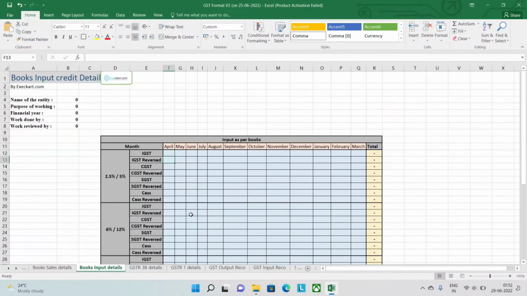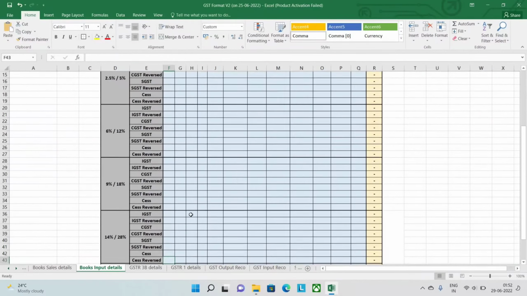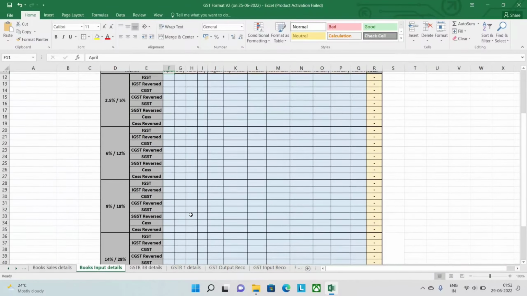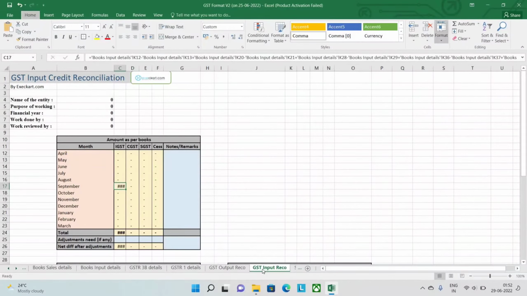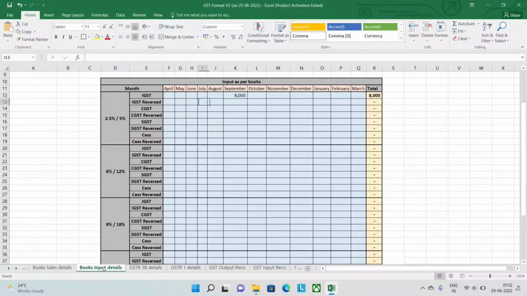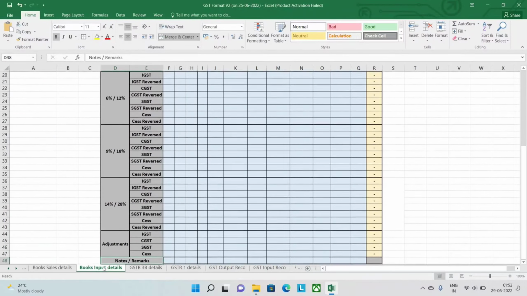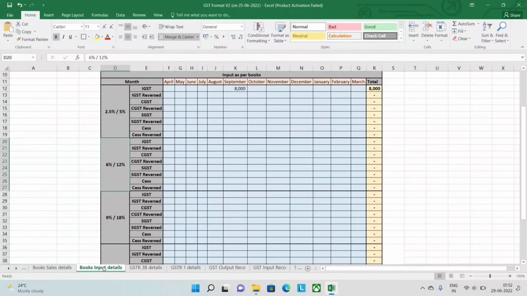So as you can see here, I have mentioned different rates like 2.5%, 6%, 9%, 14% and the adjustment columns. The purpose of the columns is the same as given in the sales details. Now in case you need to enter, in the month of September, input credit availed in IGST is Rs 8,000. This value gets automatically calculated in the GST Input Rec sheet here. As per my knowledge, the rates mentioned by me are used in the general terms of the business. In case you need to add some more rates, the process is the same as explained in the sales details section.